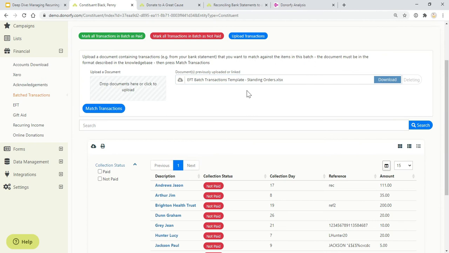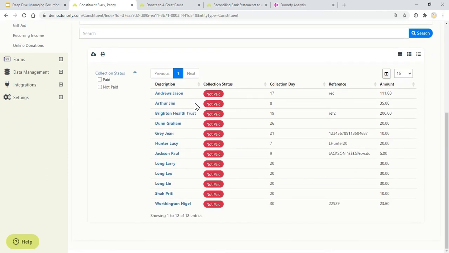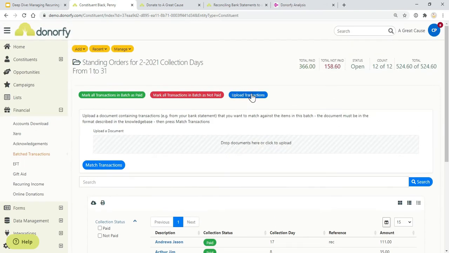There's a couple of ways that I can then reconcile these payments, and it partly depends on how you prefer to do it, but also could depend on how many transactions you've got. First of all, Donorfy has told me all of the transactions that are due to come in each month. So I can have my bank statement in one hand and mouse in the other and mark these as paid or not paid. However, if you've got quite a few of these, or you just prefer to use a file, then you can use a file upload to be able to do that.